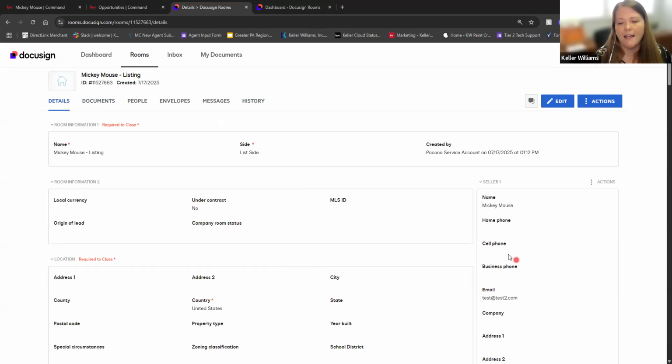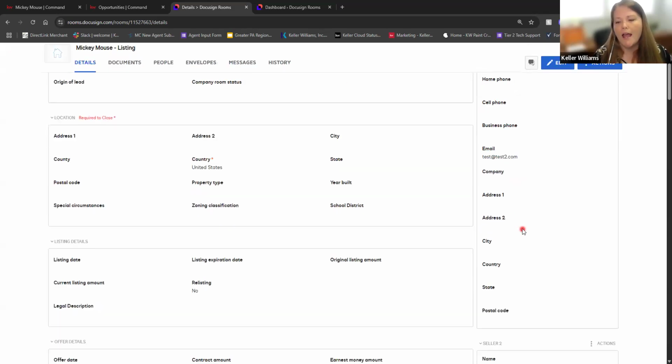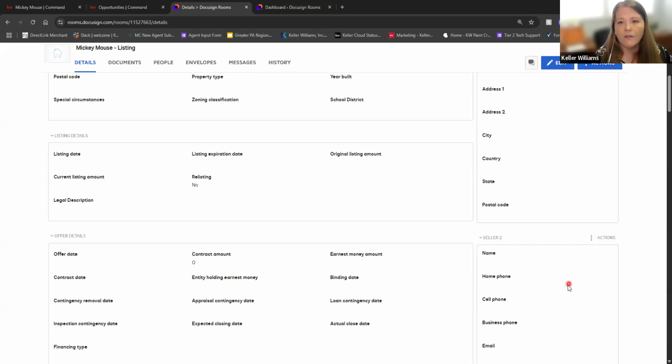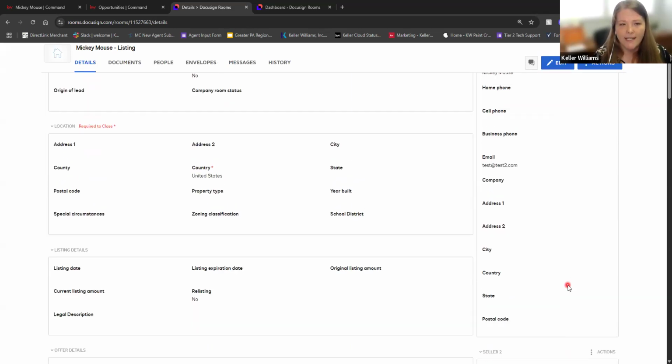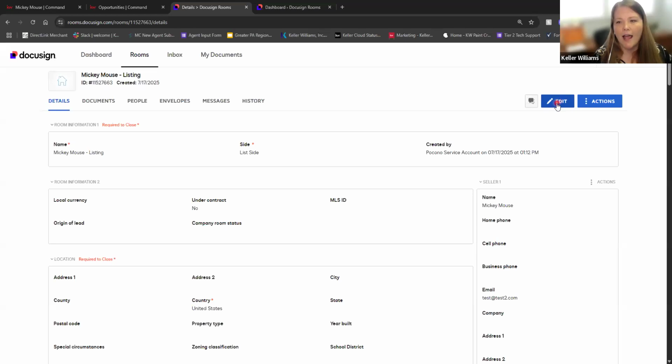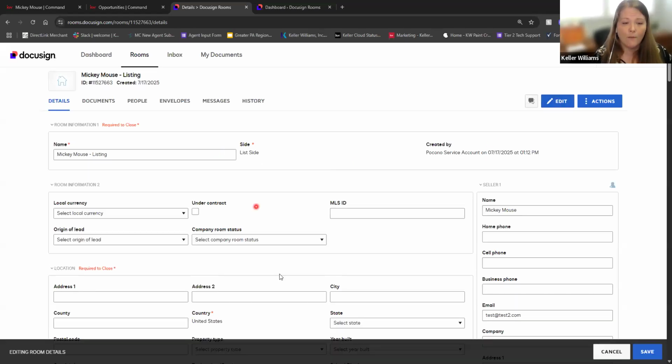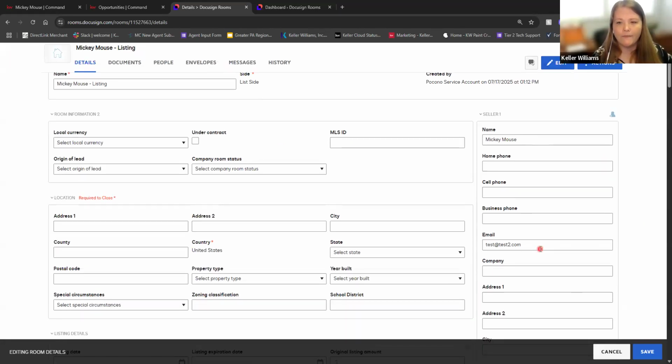If you see anything missing, so if you go through and maybe the second seller, the buyer, any information is missing, you can go in and click on Edit, and you can edit the information and add additional information in here. If you notice something is misspelled or you put the incorrect email address, you can go through and edit that information at this point too.